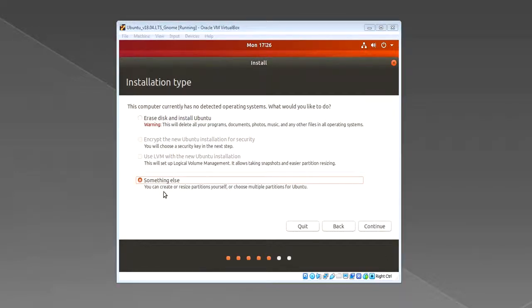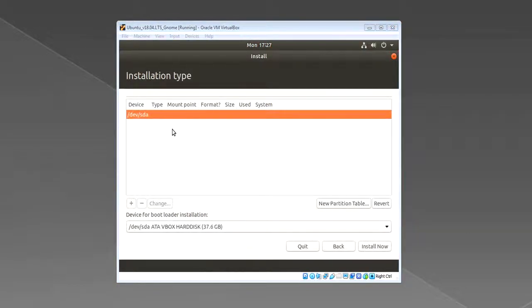As you can see, it says you can create or resize partitions yourself. So let's click continue. Now if this was a dual boot system or you previously had any other kind of installation on this hard disk, then those partitions and data will show up here. But in our case, since this is a fresh hard disk with no other data, we see nothing. As you can see, we have got around 37 GB of hard disk available, so let's start dividing it the best we can.